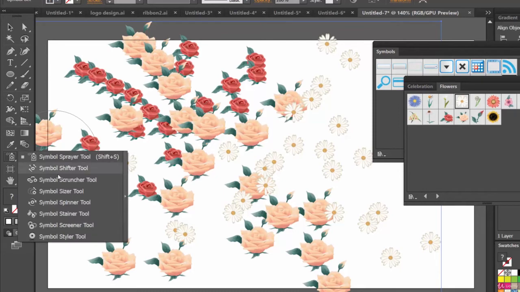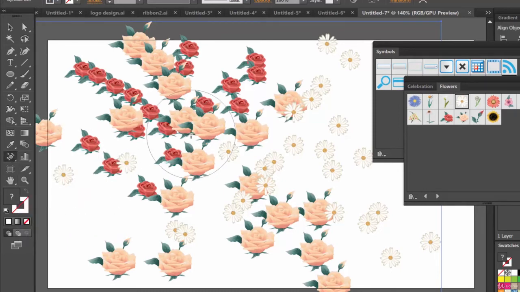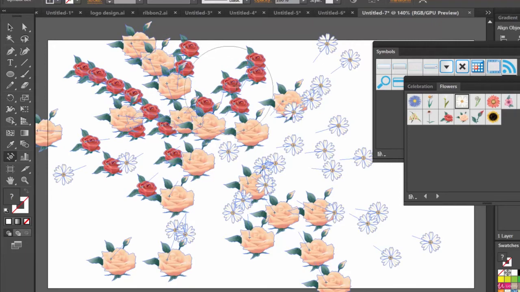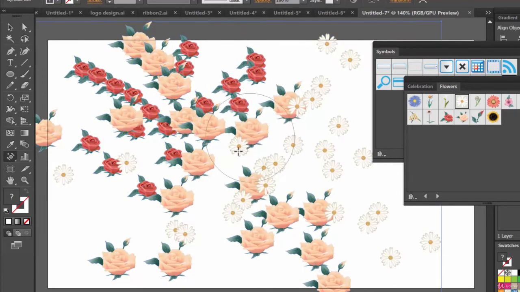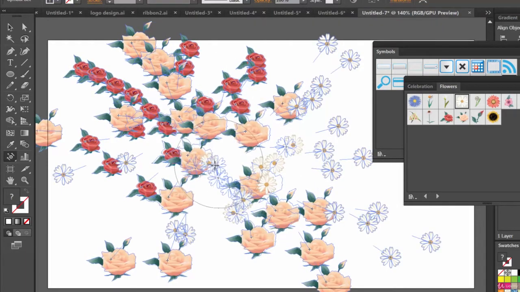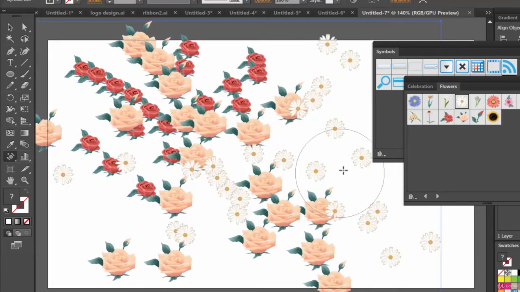Next we have symbol shifter tool. What is this? Let's select this one and let's shift it. See, we are shifting these white flowers. Let's try to shift these flowers. See, we can do that.